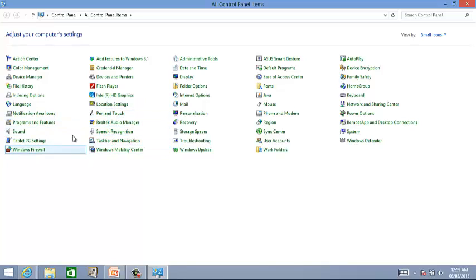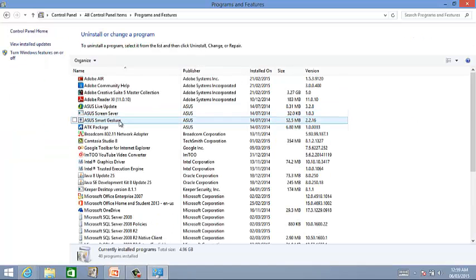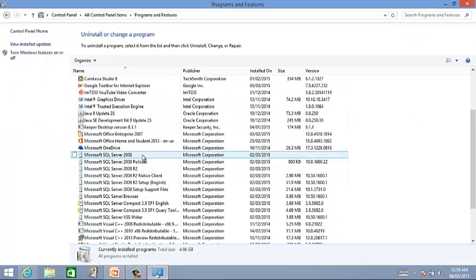So we can go into remove programs, and as you can see here, now the package is installed. So what we needed is the tools so that we can configure the package.